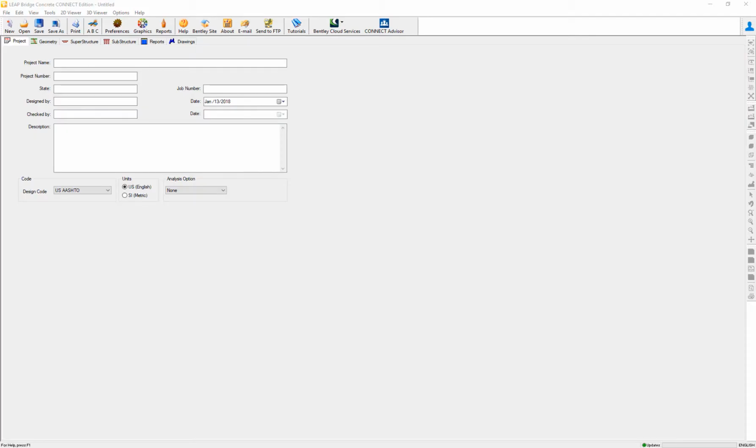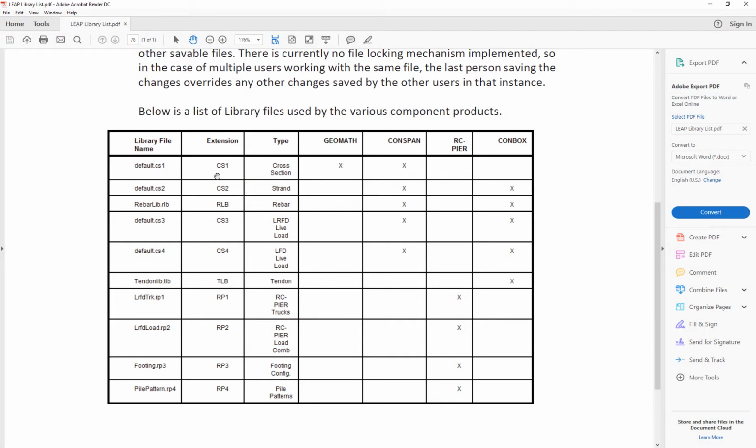In this video, we're going to show you the new consolidated library in LibBridge Concrete. As you may know from previous versions, we used to have a specific library depending on the type of element in LibBridge Concrete. A rebar library, a truck opaque library, a footing configuration, and so on and so forth. So different libraries depending on the substructure model that you were using.